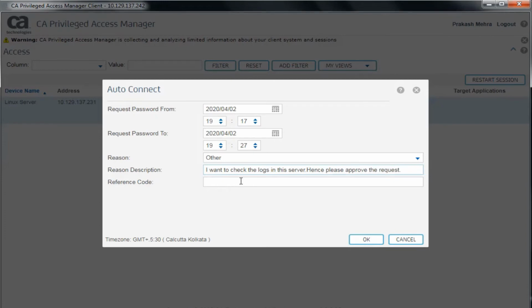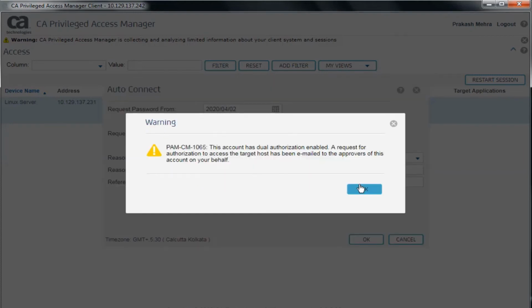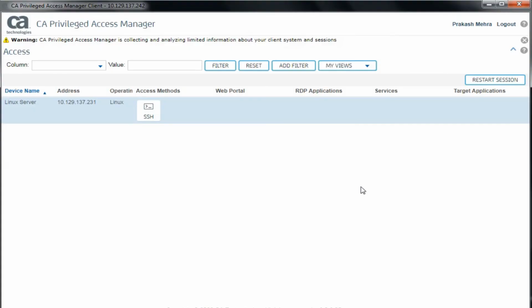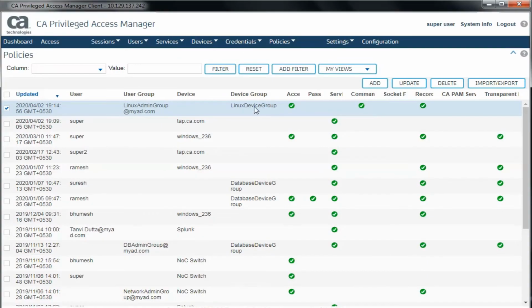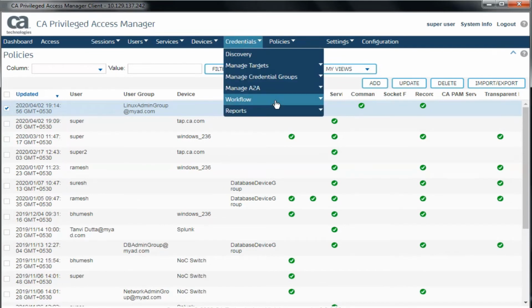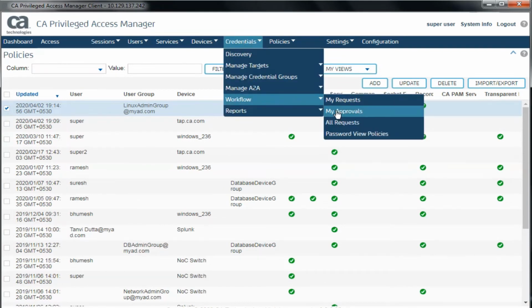So let me just submit this form, and once I submit this form, I get a message that the request has gone for approval. Now I go back to my previous screen as a super admin login. I'll show you here that the request is pending under the workflow my approvals tab.